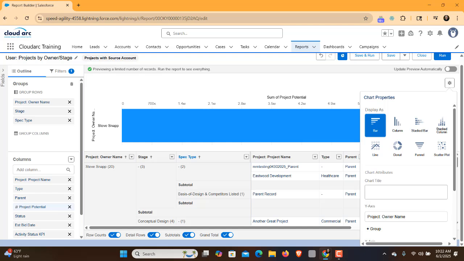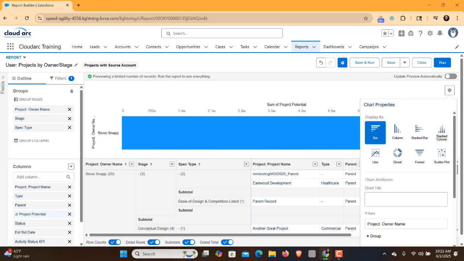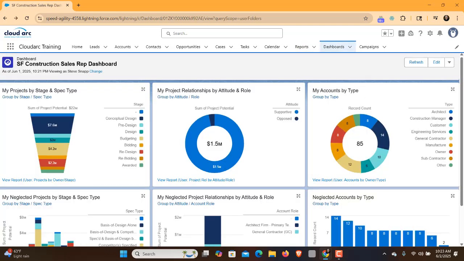And again, like I said, in our reports and dashboards playlist are lots of different videos on how to create reports and how to create dashboards. So there's lots of best practices in there. Okay, so we understand this concept of creating grouping. So let me go ahead and close this report now.